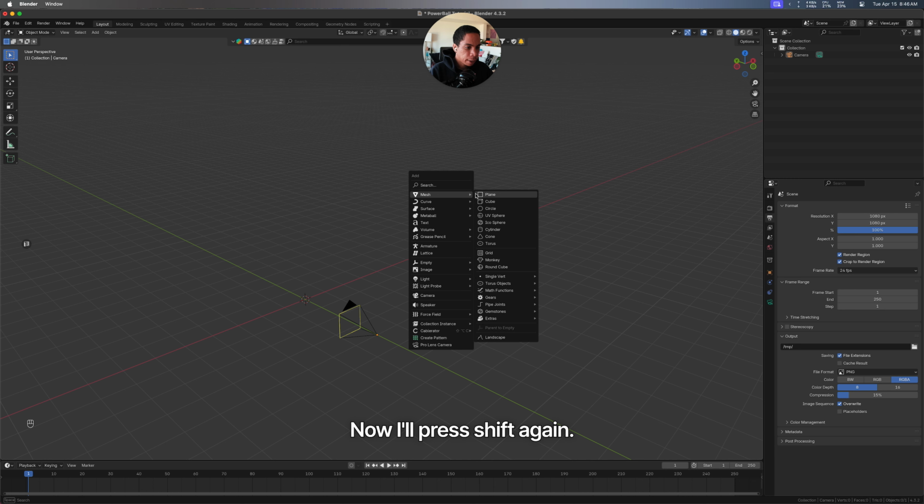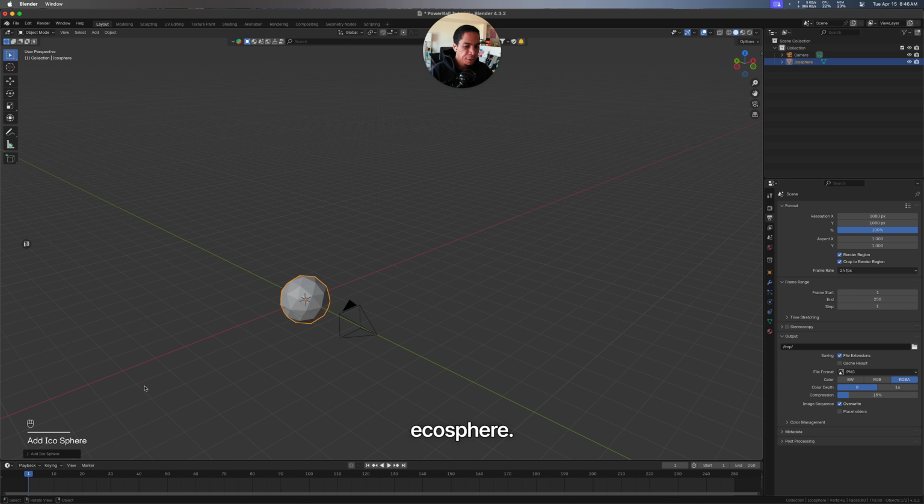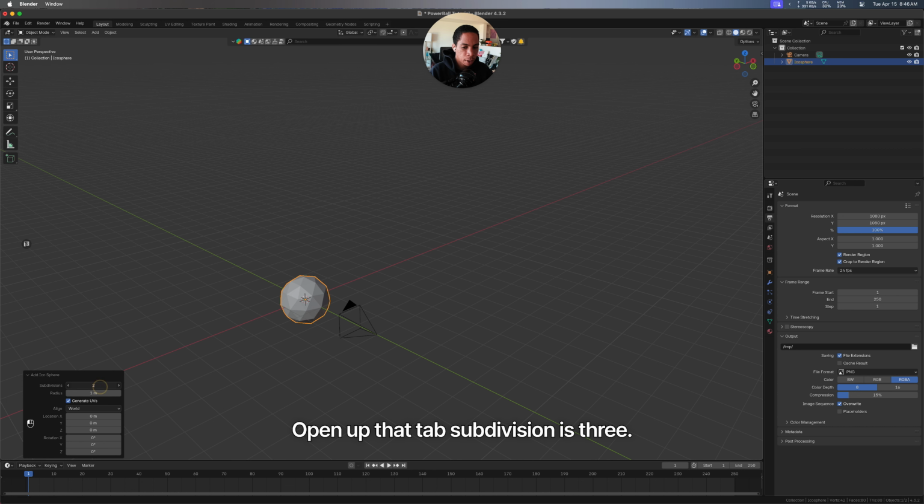Now I'll press Shift A again, go to Mesh, Icosphere. Before you click anything else, go down to the bottom left, open up that tab, Subdivisions, 3 is the magic number here.